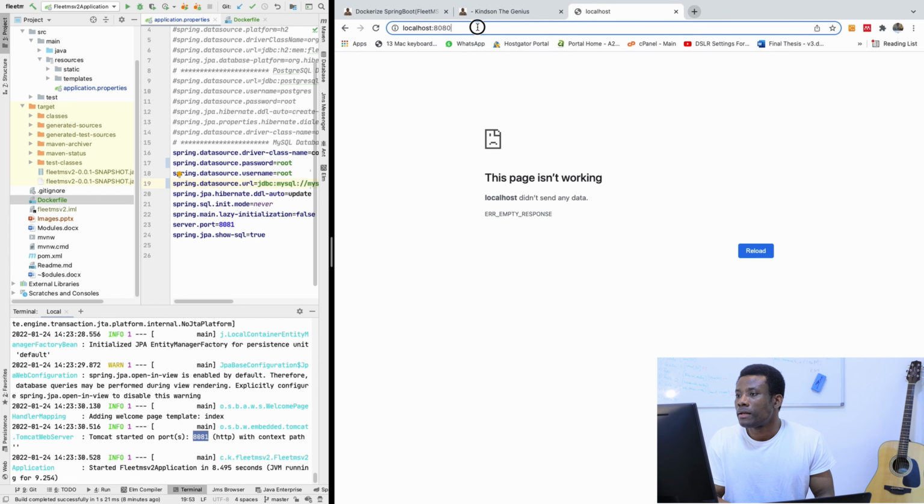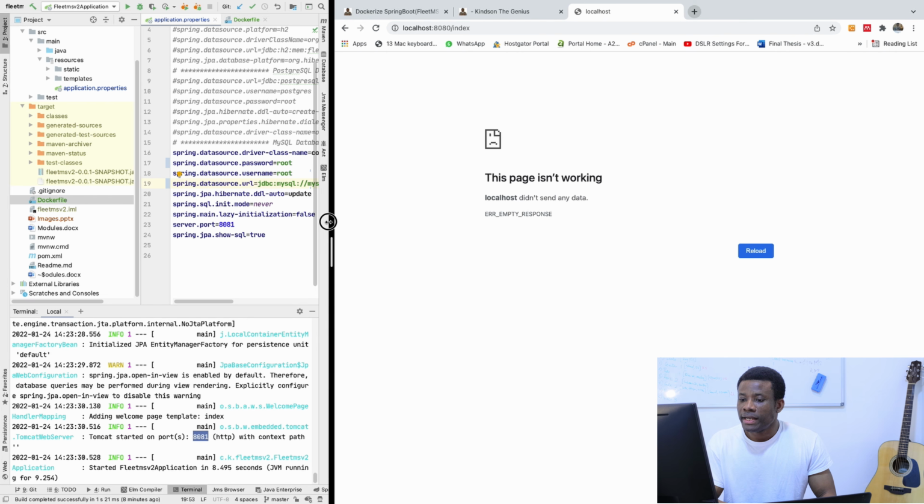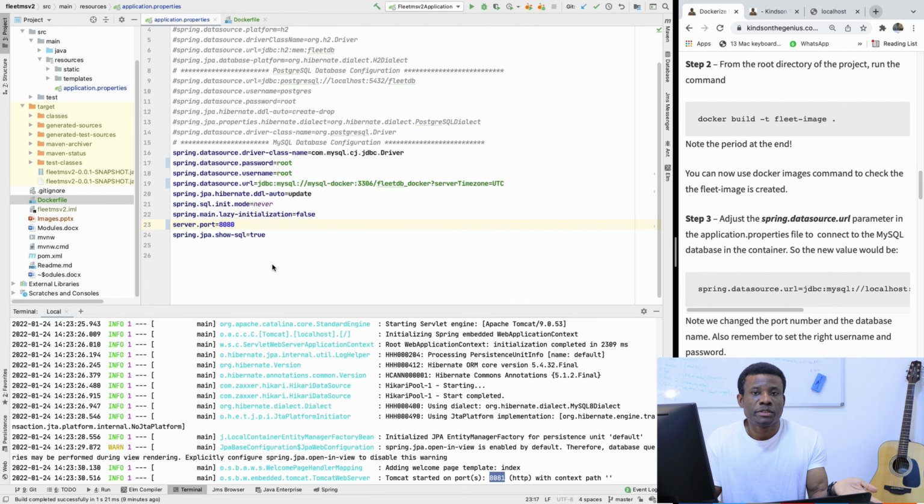let's see. Okay, so I think I know where the problem is coming from. So we have 8081 specified here, and that is a problem. So I'm going to remove it, and that means that we are going to rebuild this application one more time. That's not a problem. Let's just do the whole process again. So what I'm going to do, I'm going to delete the Docker image, delete all of this, and then rebuild.